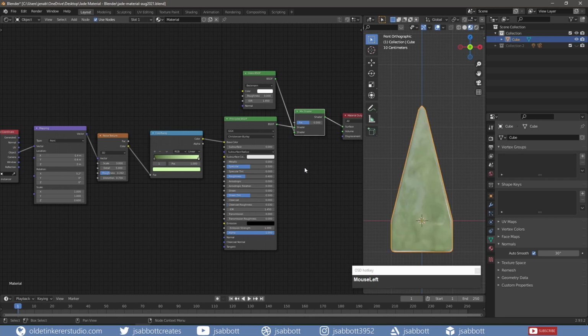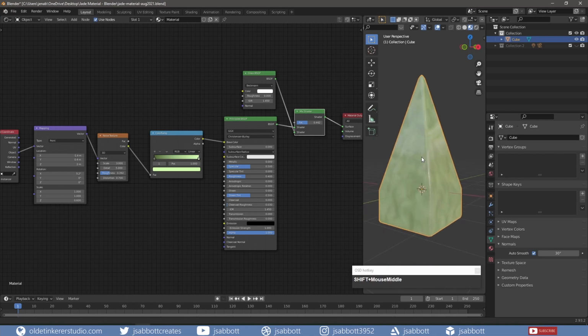If I move the factor of the mix shader to the right, the glass shader has more effect. If I move the factor of the mix shader to the left, the principal BSDF shader has more of an effect.